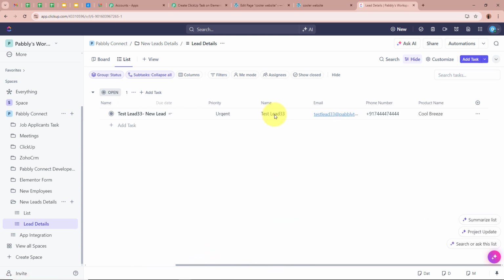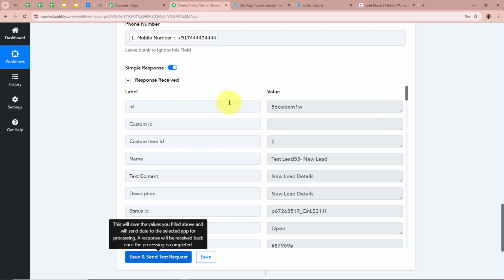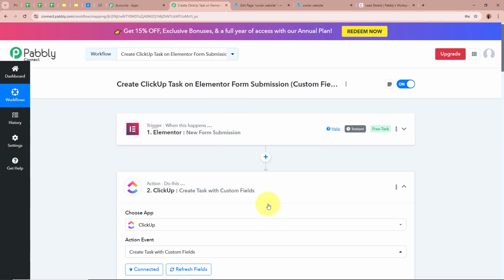Okay, if you tally the details, for the custom field name as test lead 33, email as the dummy email, for the phone number dummy mobile number, and for the product name the product, and the priority being urgent. So this means that we fully created an automation between Elementor and ClickUp with the help of Pabbly Connect.